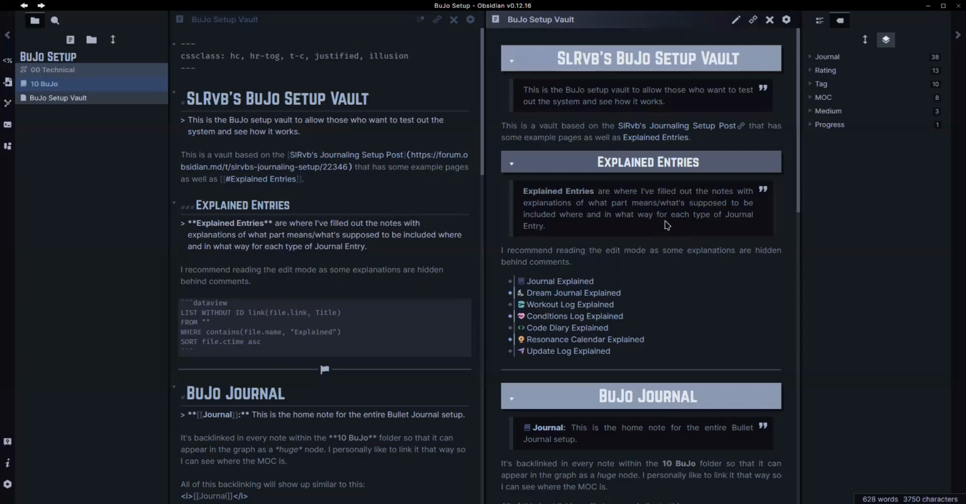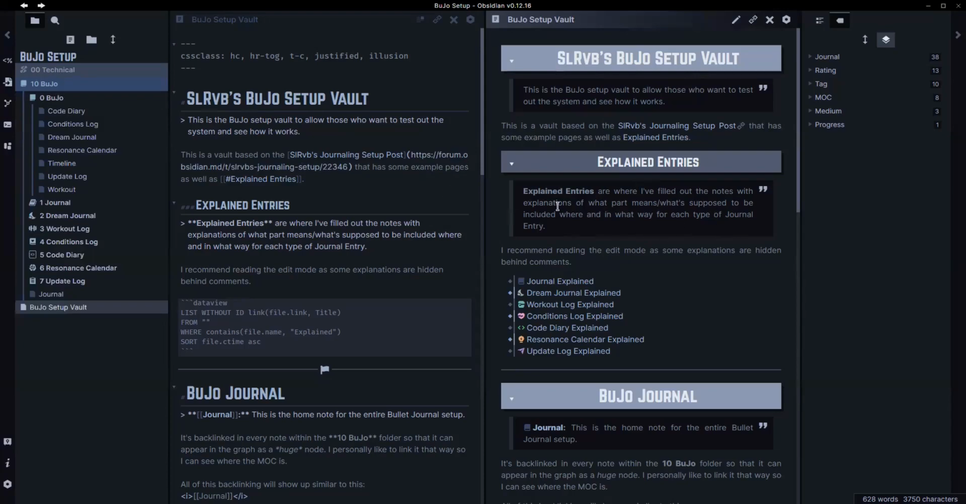In this vault, it's got the basic folder setup that I already have in my other vault where the actual journaling setup sits in. There's a couple of folders inside this Bujo folder. There is the Zero Bujo where all the home pages for all of these other folders are located. There is the journal folder where all the journal entries that I do are. Those are just the events of my day that I go and record.